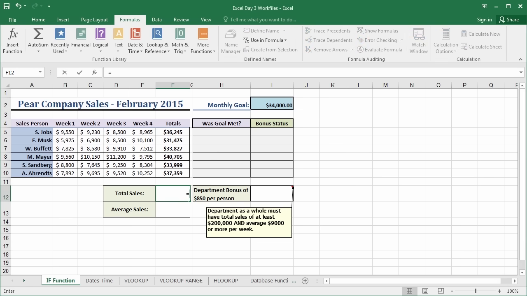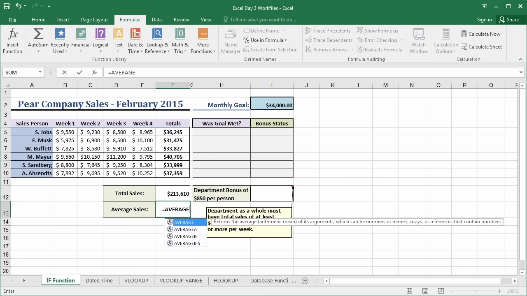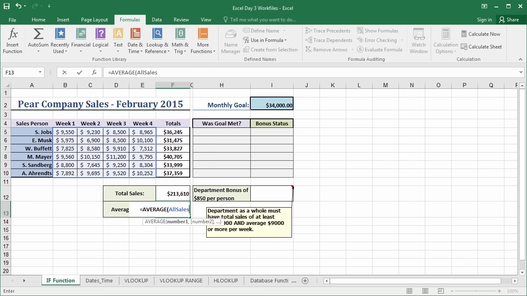Here in total sales, I'll type equals sum, and then using either the F3 key or the Use in Formula dropdown, I'm going to select February totals and close out the parentheses. And likewise, in the average sales field, I'll type equals average, open parentheses, and then select all sales from the Use in Formula dropdown. Close out the parentheses, and it'll lock it in.